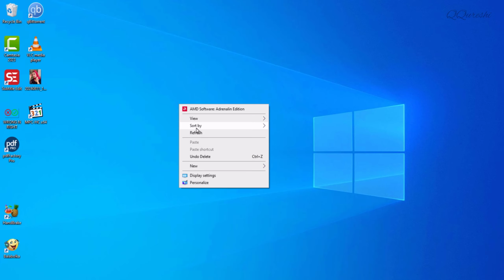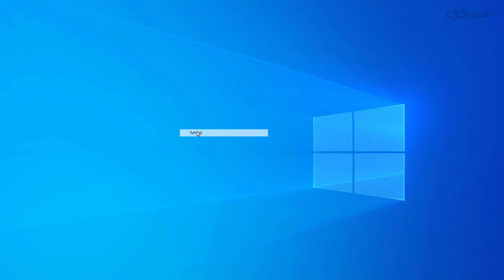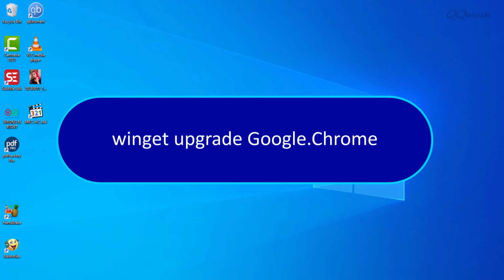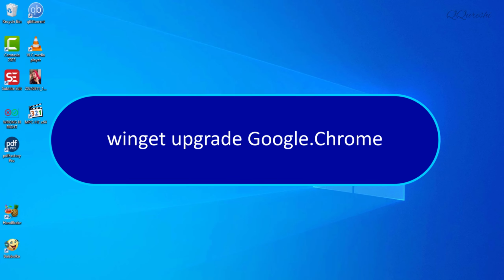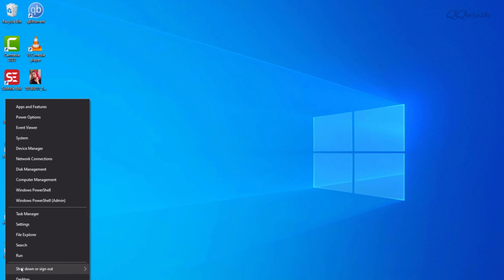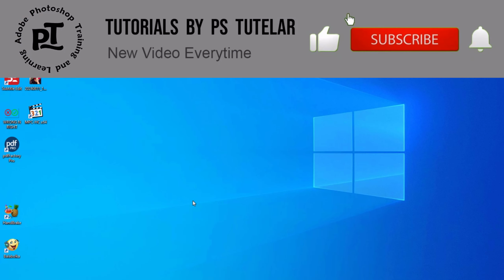Before that, let me also tell you that if you don't want to update all the applications, and want to update only a specific application, suppose you want to update Google Chrome, then you will write a separate command, winget upgrade google.chrome. Now only Google Chrome will be updated, no other applications will be updated. And you will notice a clear difference after Windows restarts.